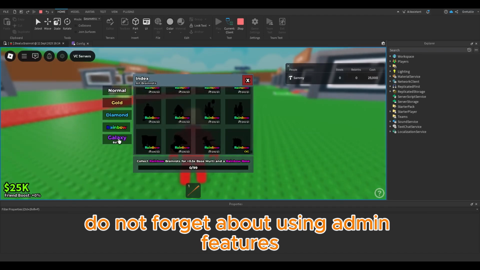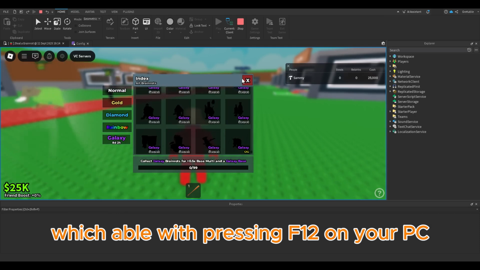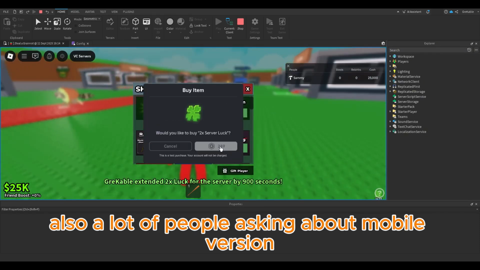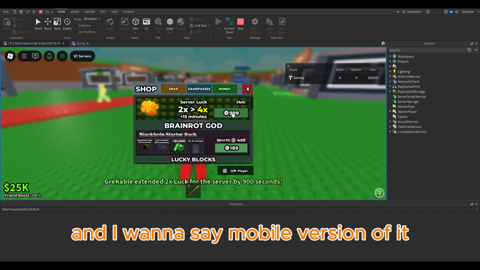Do not forget about using admin features, which are available by pressing F12 on your PC. Also, a lot of people are asking about the mobile version, and I want to say, the mobile version of it with Roblox Studio Lite will be released soon.